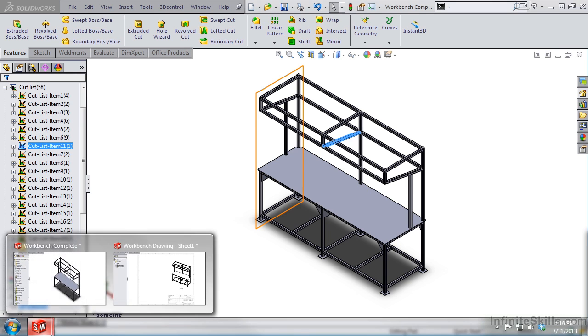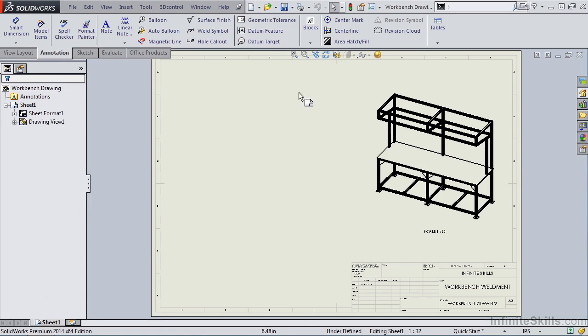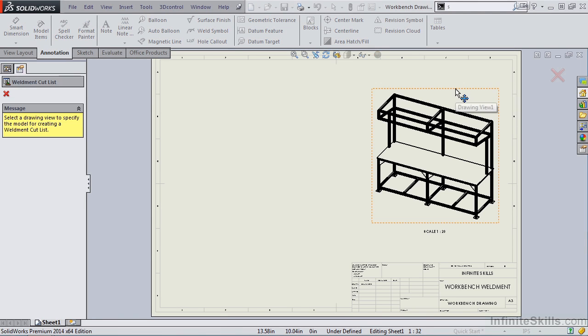And once this drawing is open, we will add a cut list table. We will begin by going to the Annotation tab and selecting the Tables drop-down icon. And there you see a weldment cut list. I'm going to go ahead and select this. The Property Manager is telling me to select a view to base the cut list from. So I'm going to select this view here.